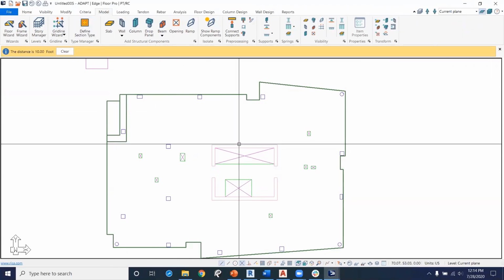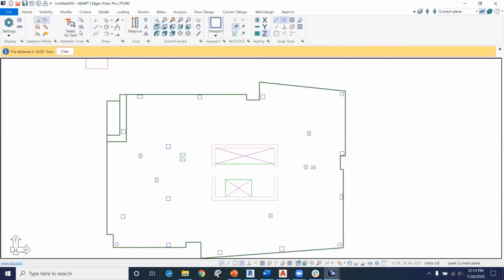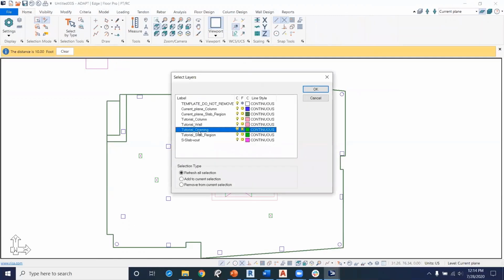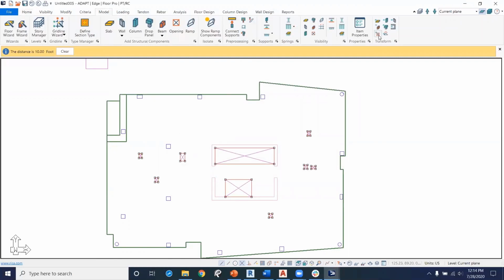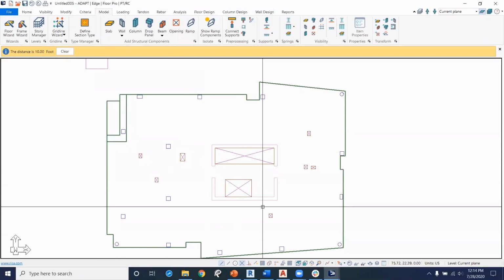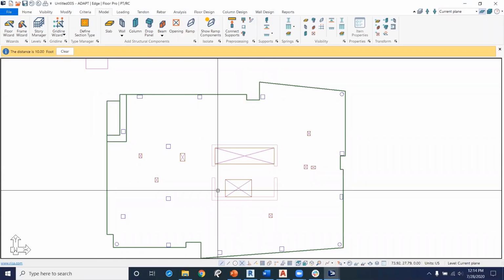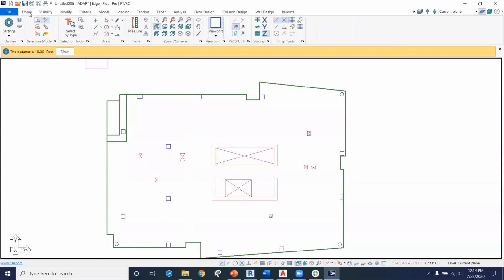We have some openings as well. So we'll do the same thing. Back over to Model, transform into opening. Now we have some shear walls in the middle here. So one more time.